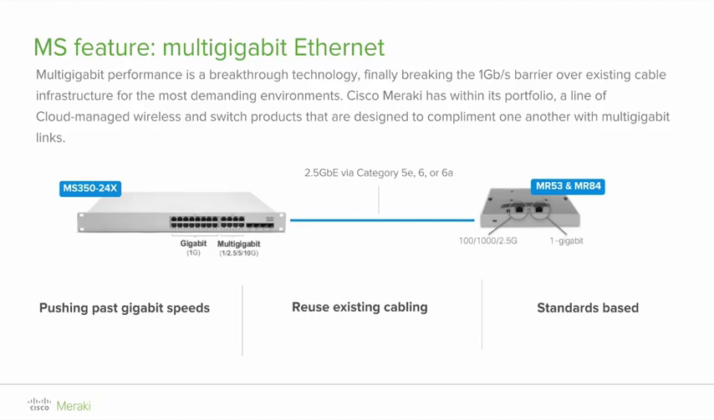With the continuing trend towards wireless as the dominant medium, a technology was needed which could push past the long-standing 1 gigabit limit. Multi-gigabit is this technology, capable of delivering up to 10 gigabits per second to the most demanding IT equipment.